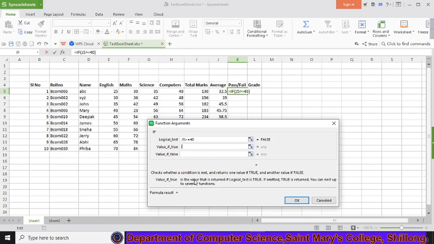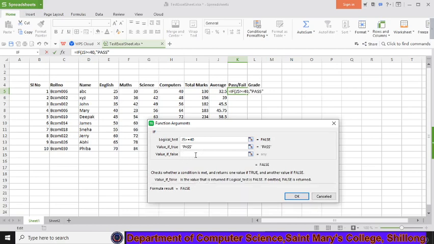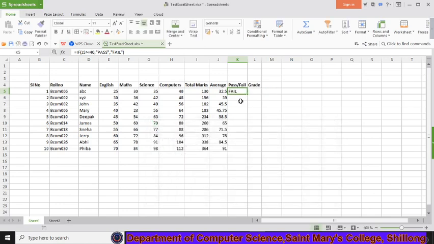So what I have to do is say pass, right? If not, then it will be, let's say, fail. So if J5 is greater than 40 and that is true, then it will say pass. If it is false, it is going to say fail. So right now you see it's fail. Why? Because the average is less than 40.